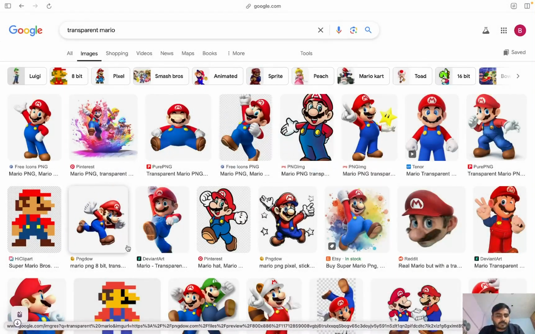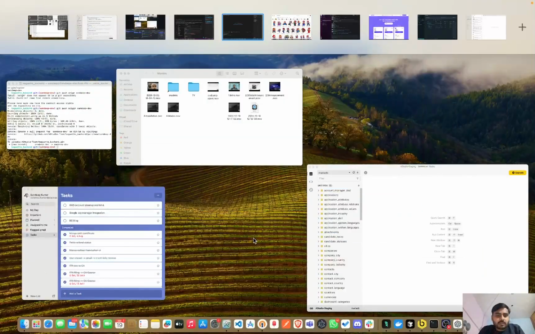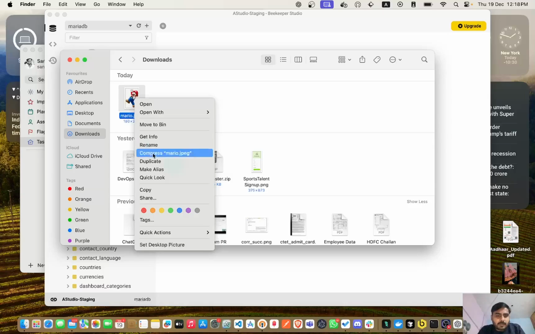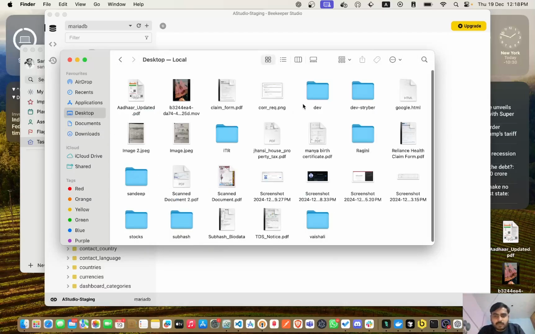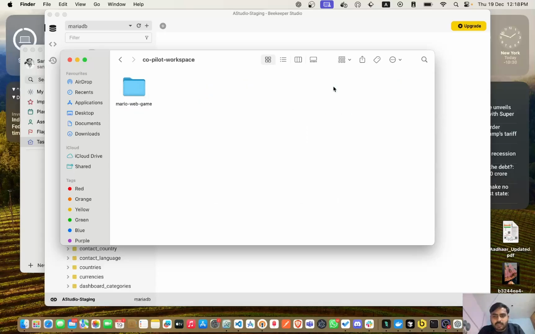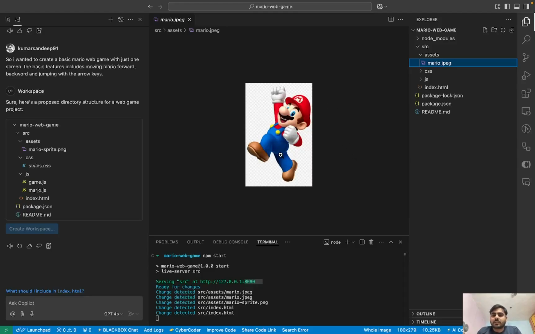downloads folder. Okay, so let's go to the downloads folder. Okay, so it's downloaded as JPG for now. All right, so let's copy this file, go to desktop, go to our project. Inside personal we have a Copilot workspace and Mario web game, and inside assets, and we just need to paste this file here. So mario.jpg, I will delete this file. Now use this Mario character in our game.